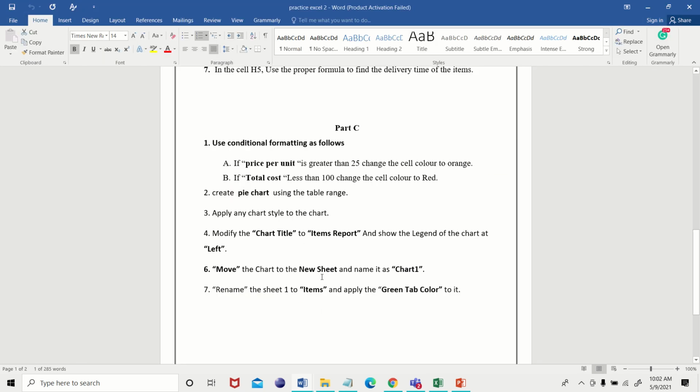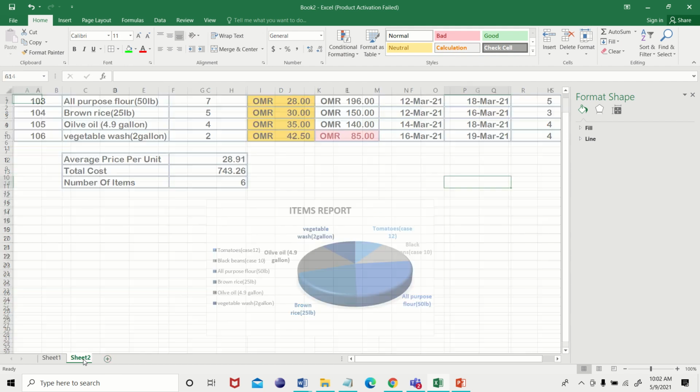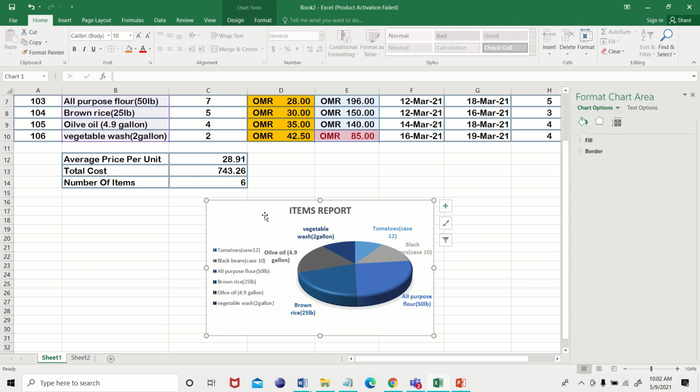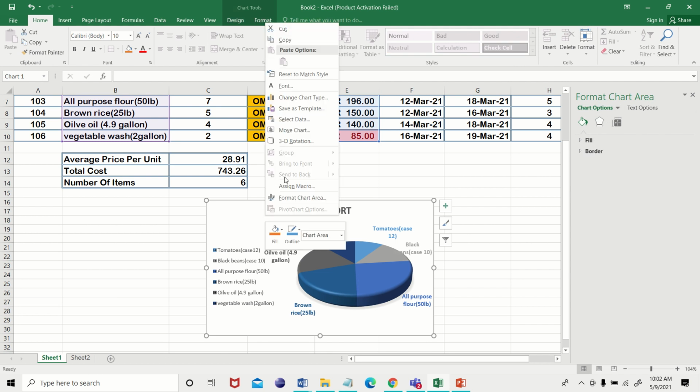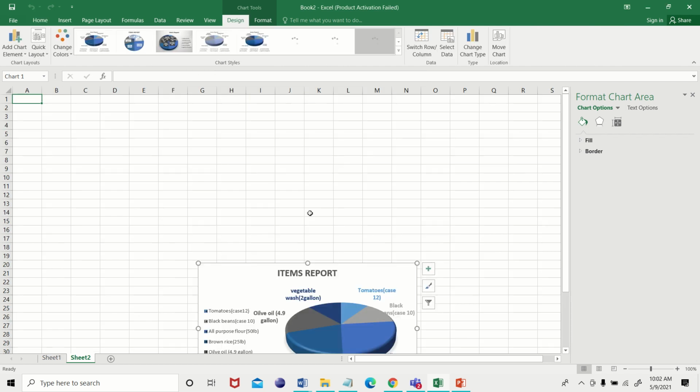Now we can move the chart to a new sheet. So click on the plus symbol, you will get the next sheet. Now go to the first sheet, move the chart to the second sheet. Right click, say Move Chart and click on Sheet 2. It moves to the second sheet.